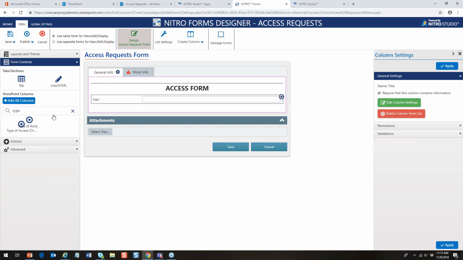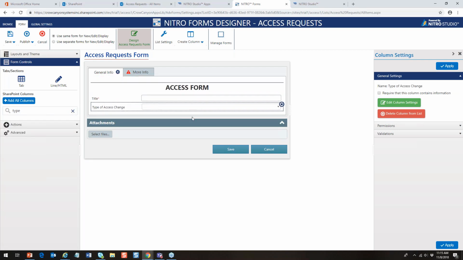These are all fields that have been added already to the list settings. So they exist because they are in the list. If you want to add a new column, you can just come here and create a column right from here. If you want to see the list settings of the access, you just come right here and go to list settings. So it makes it very easy to manage this from within this form designer itself.